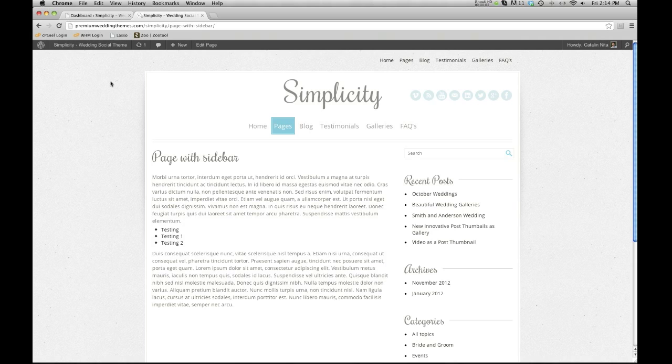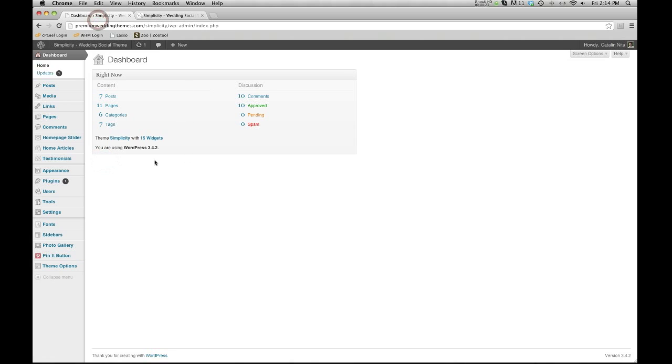Alright, in this video we're going to talk about sidebars. Simplicity comes with the ability to create multiple sidebars and stick whatever sidebar you want on whatever page. Of course, that excludes the blog. The blog is set with what's going to be on that page, so don't confuse that with being able to go in there and change each blog post or something like that. It's strictly for pages. Alright, let's go ahead and get started.